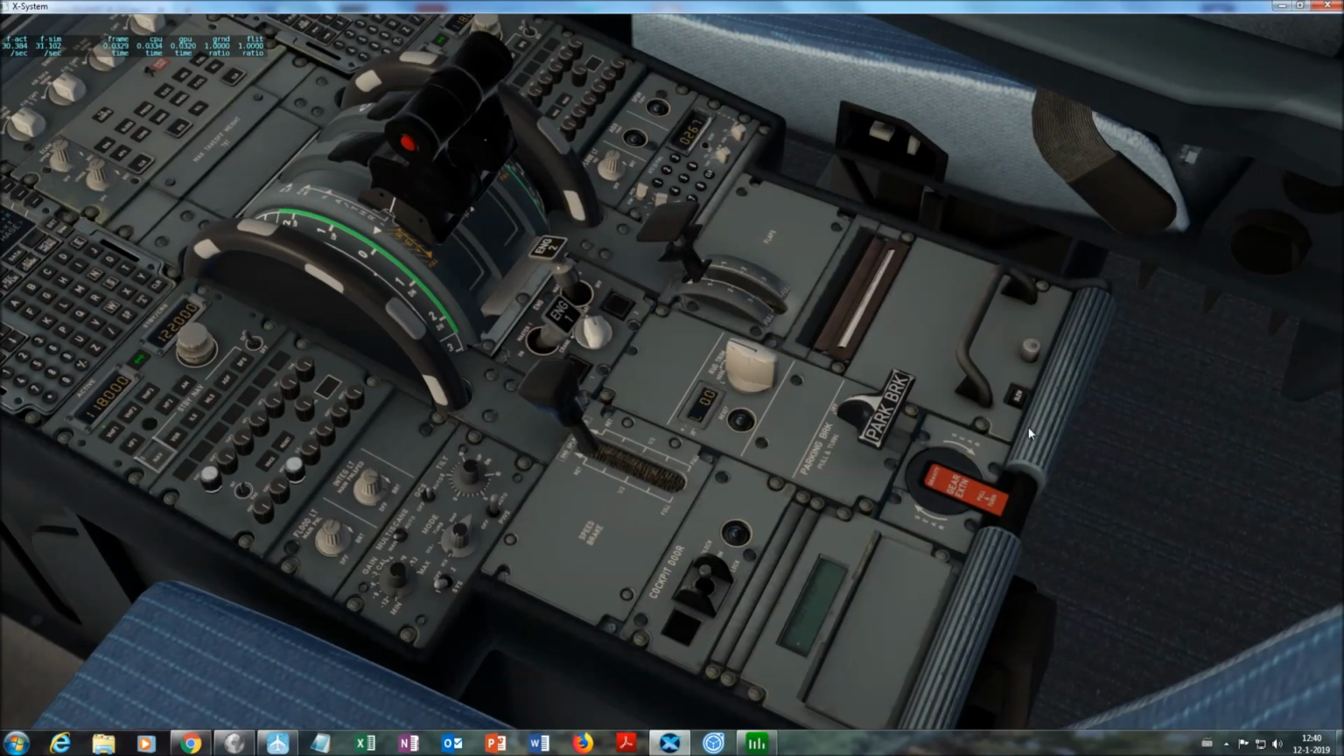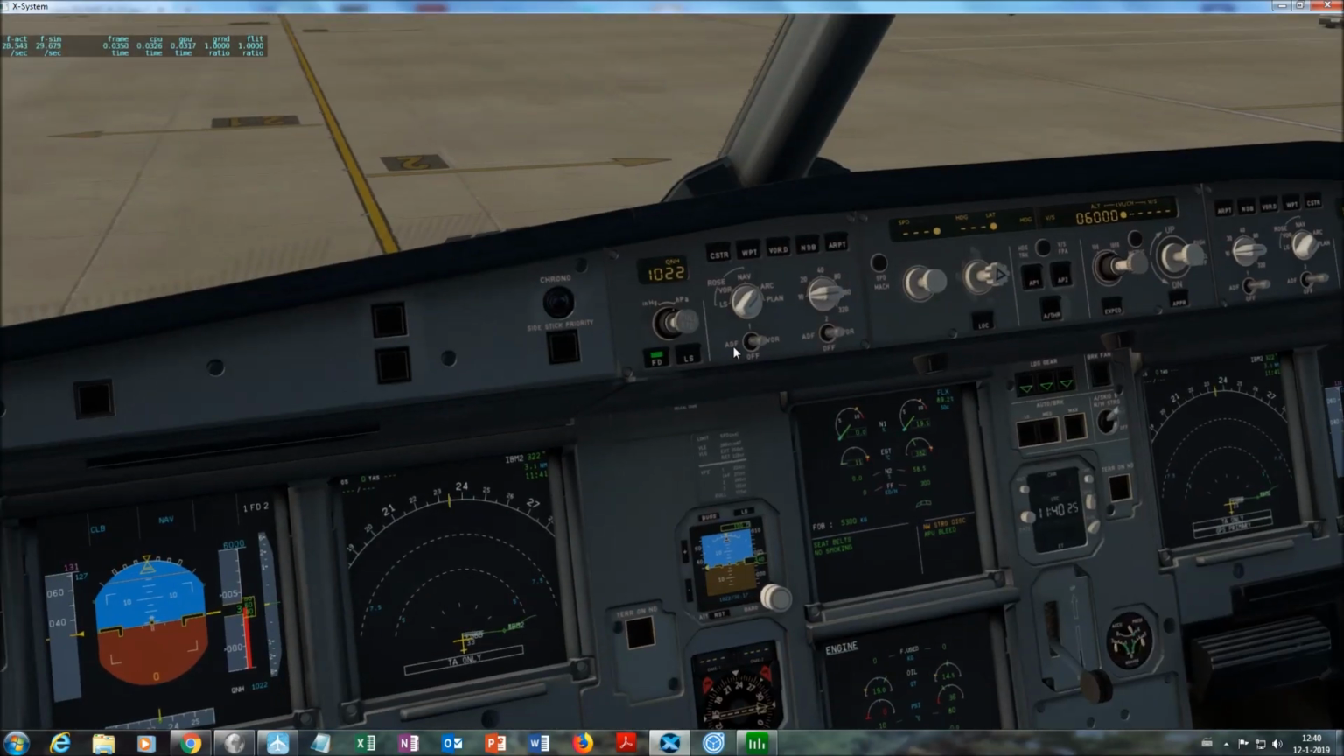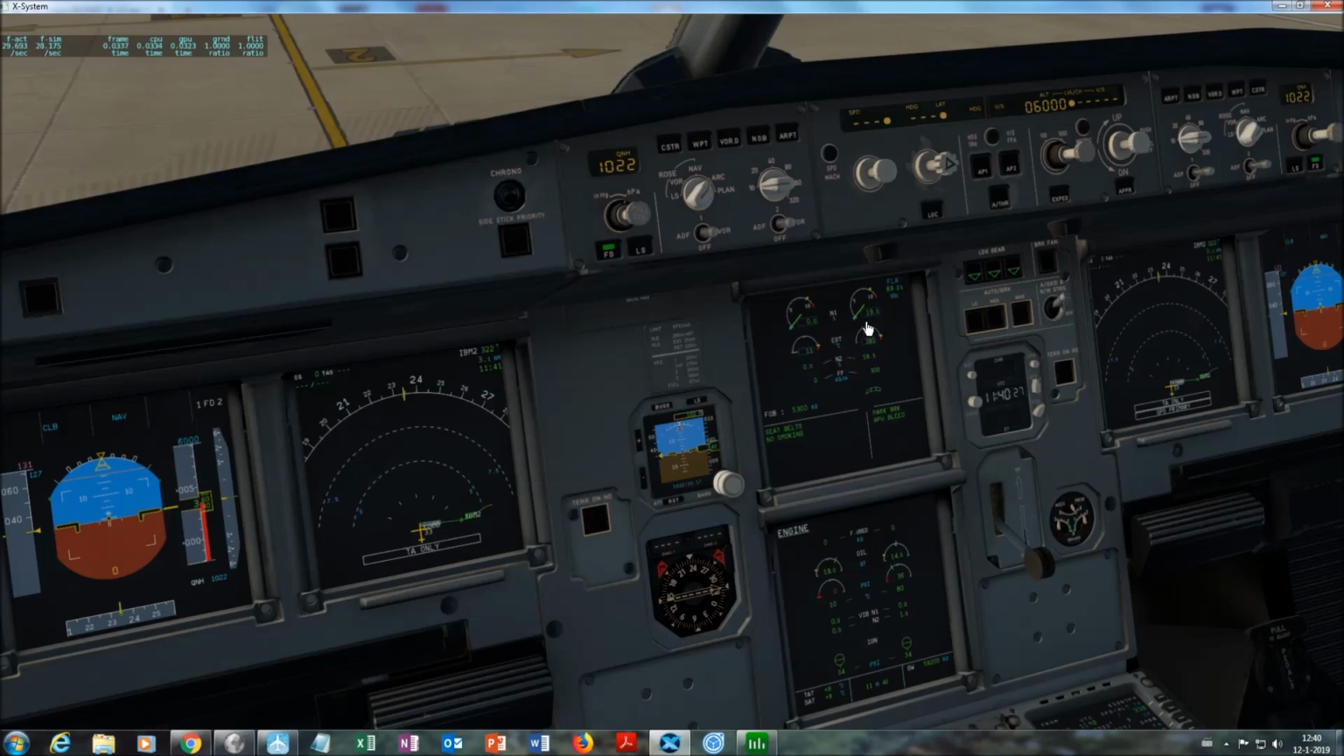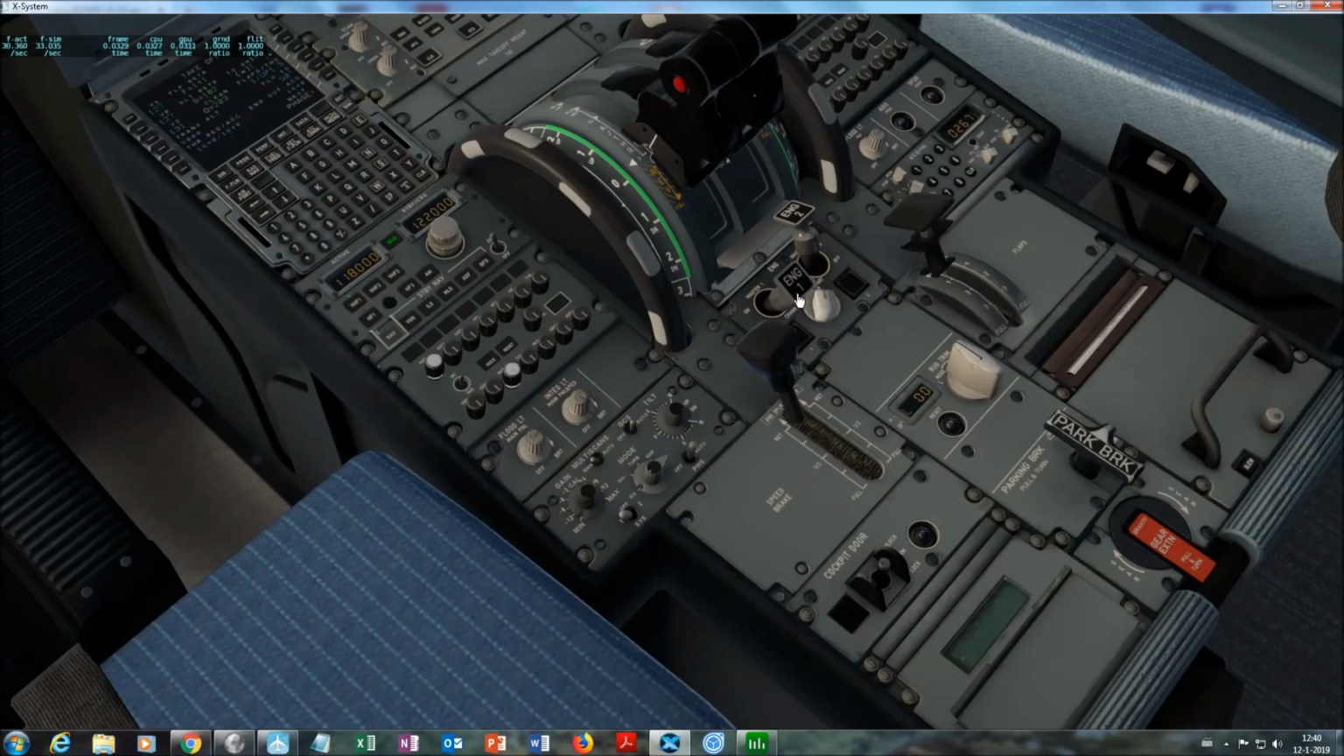Operation complete. Set parking brake. Brakes are set, clear to disconnect. Disconnecting toes, stand by. So number 2 is stabilized, starting number 1.